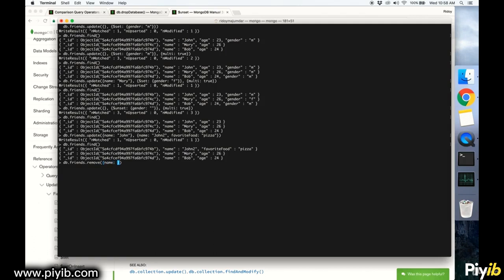So let's say we want to remove John 2, or all the documents where the name is John 2. It'll happen like that. Say we want to remove all documents, we just pass in empty braces. And so we have no more documents in our collection. And finally, to drop a collection, all you have to do is do the collection name .drop. And we can see that we no longer have our friends collection. So that's how to update and delete documents in MongoDB.